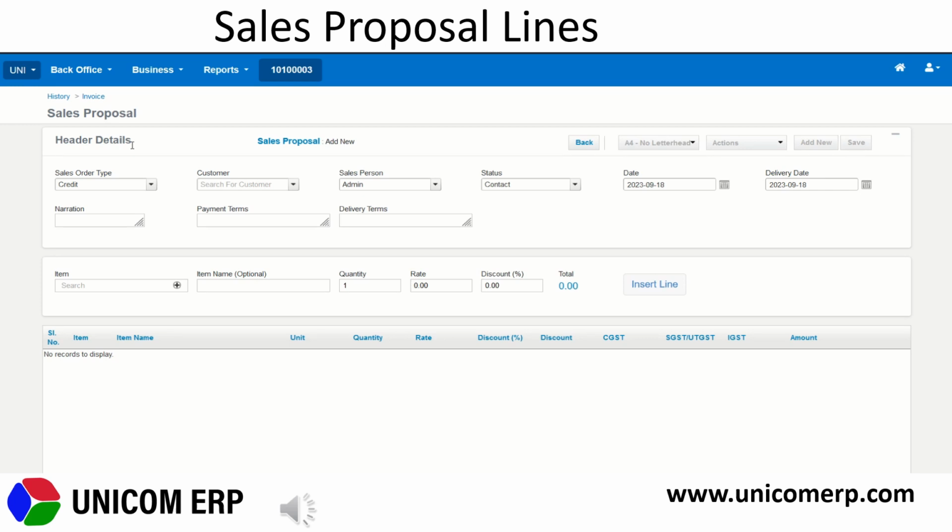To create a sales proposal, initially the user needs to provide some information. As the header information, the user needs to select the order type, either credit or cash type. The second important thing is the customer. All the customers created in the ERP will be listed here.